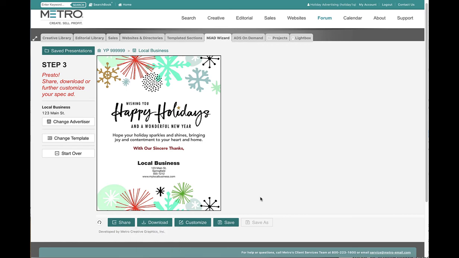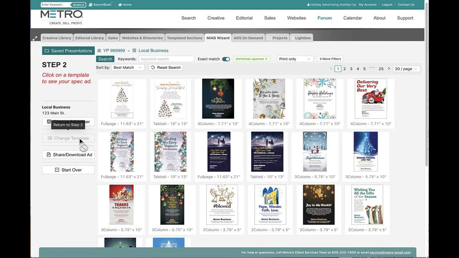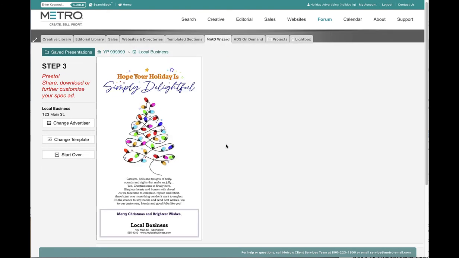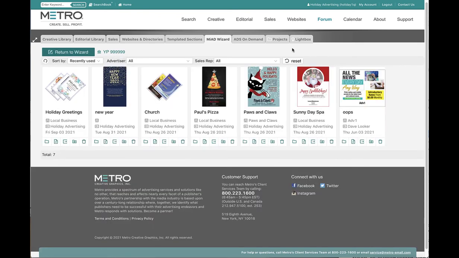It's easy to give your advertiser multiple layout options to choose from by clicking Change Template. This will take you back to step 2, where you can select a different ad. You can view all of the saved presentations by clicking Saved Presentations, or click your company name in the path at the top. Here you can filter by advertiser and sales rep. And just to note that all of the ads in the wizard are single advertiser ads. So if you're looking for multiple advertiser templates, cover designs, or individual images, you'll find all of those in the Creative Library.